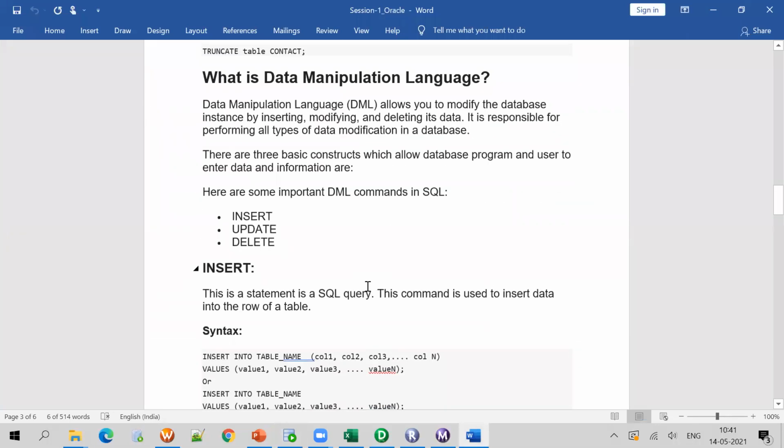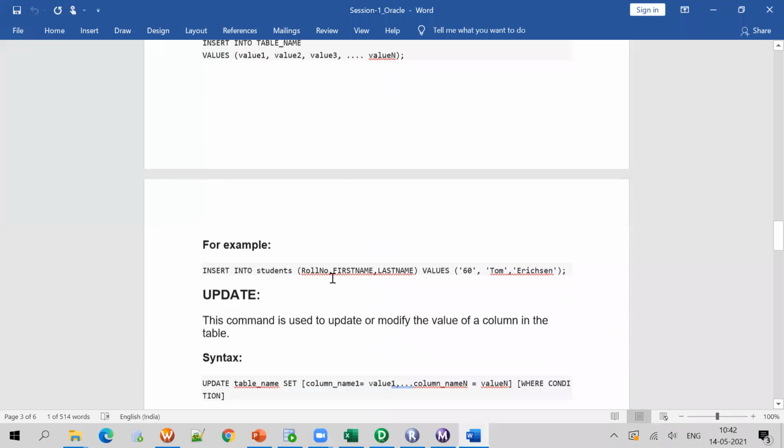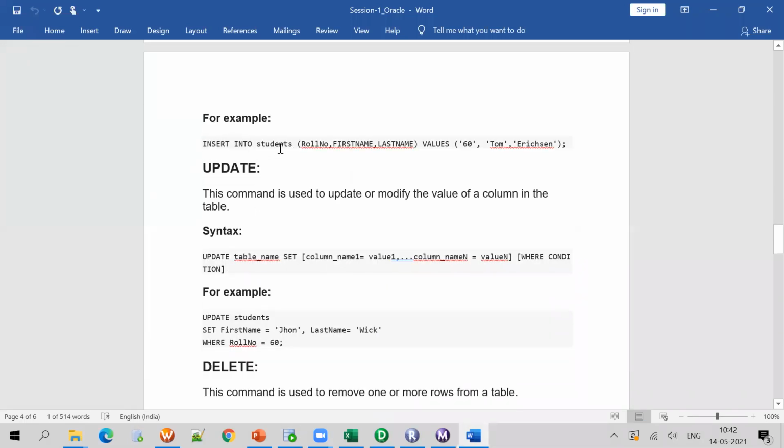And next is DML. After creating the table structure, we need to insert, update, or delete. So how do we insert values in the database? In the table, insert into table name, column 1, column 3, like this. Insert into students, with roll number, first name, last name as the 3 fields, values 60, 30, and Ericsson, like that.